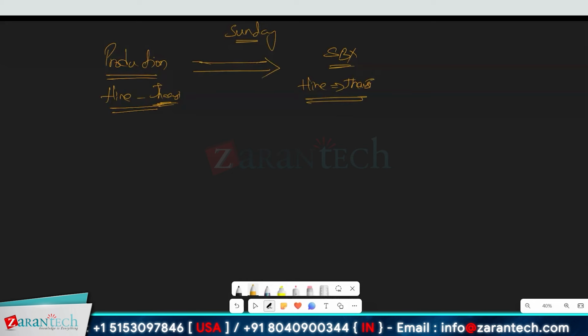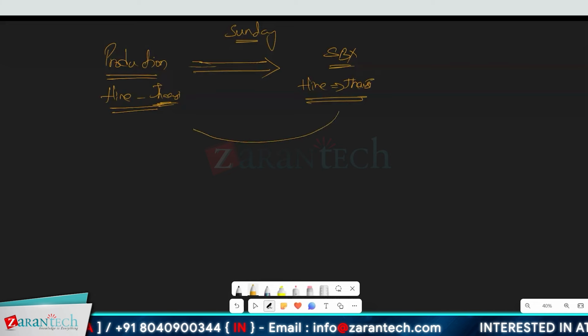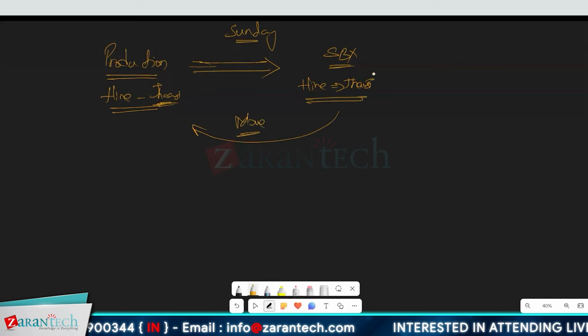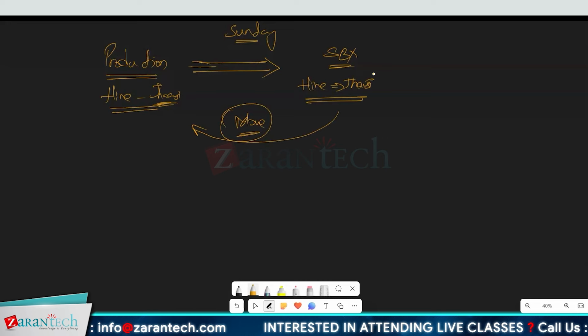So it's a one-way street. From production, the data will go into sandbox. From sandbox, the data will not automatically go into production. You have to move it deliberately. You have to move it. It will not automatically go. However, the data from production into sandbox will automatically move.